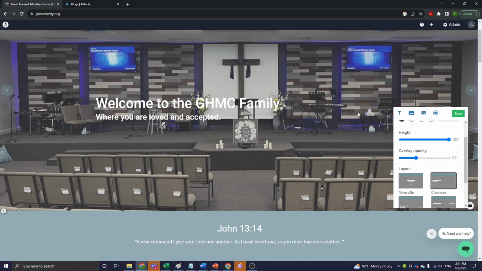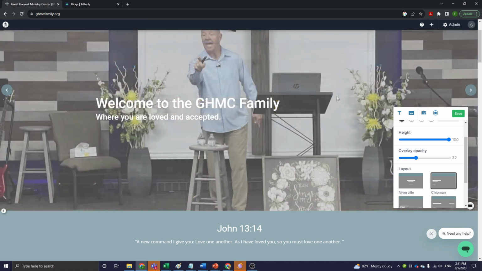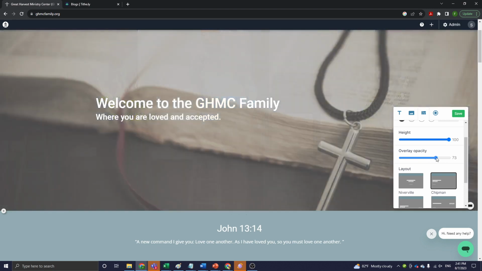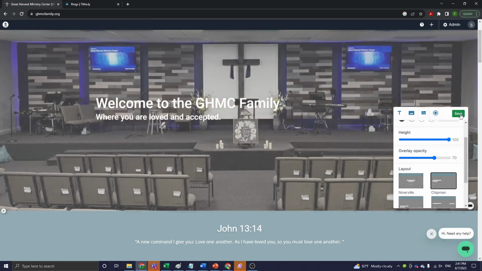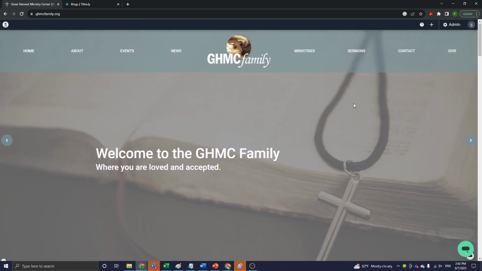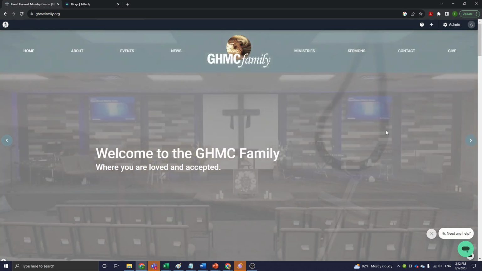So I think this must be the overall opacity here because it's sharper after I moved it down to 70. That's a 70. Look how sharp that is. Click save. Yep. Now you can see it's kind of fuzzy, if you will.